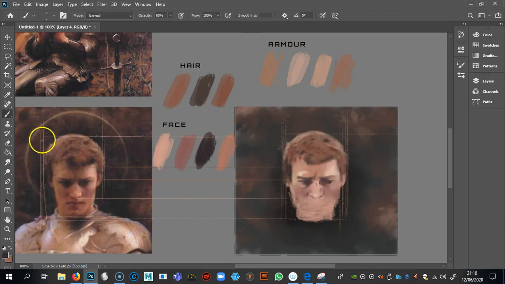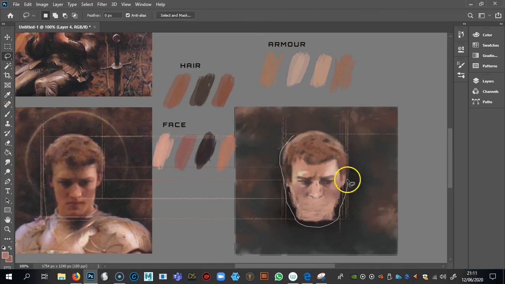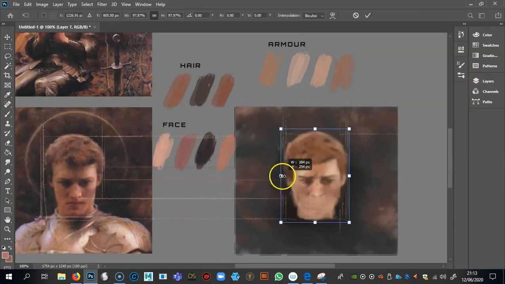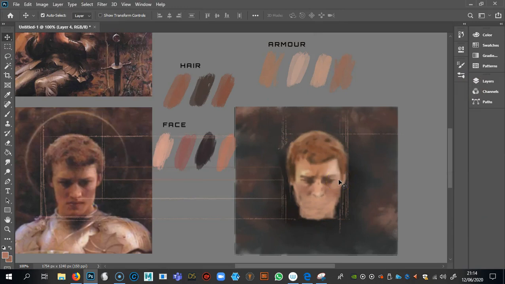I've done similar things to this before, and again it's very tempting to get really bogged down in the details. So I've been playing around with a bit of the colour balance. I've also cut it out and then used the transform tool to reshape it. Over the course of this video, you'll see that happen more and more. So it's really just trying to get a measure.